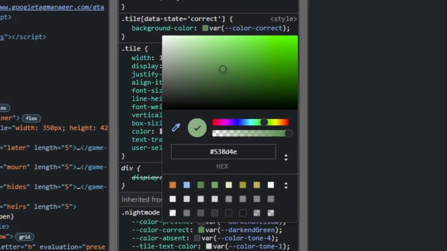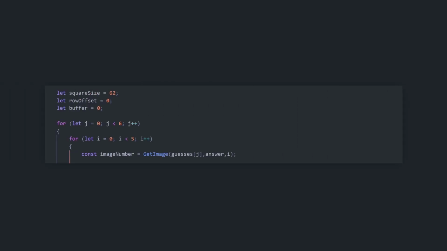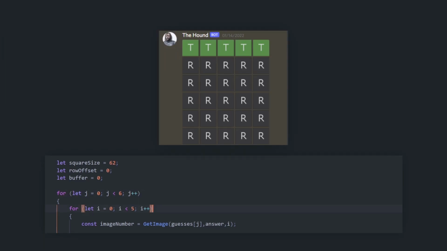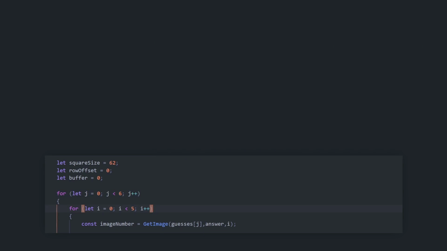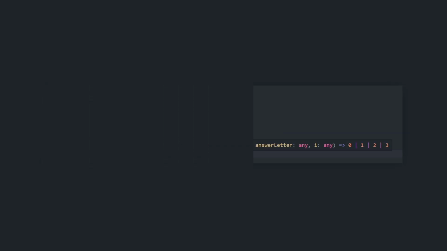Now that we have our list of images, we can use the canvas extension to load these images into our function. This function is going to run through two separate for loops. The inner loop iterates for the rows while the outer loop will iterate for the columns. To determine which image should be loaded in for each of the 30 squares, I created a function that takes in the guess, the answer, and the index of the letter.